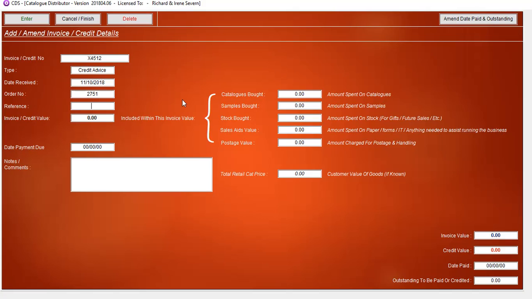Reference, now again that's purely for my own purposes. I might decide to reference that to the original invoice that I was charged for it, and then the amount that they're actually going to credit me with, so it might be just £8 of credit. Date payment due is not applicable, because obviously I'm going to just use this credit against an invoice, and again, catalogue spend, sample spend, none of that is relevant to this.